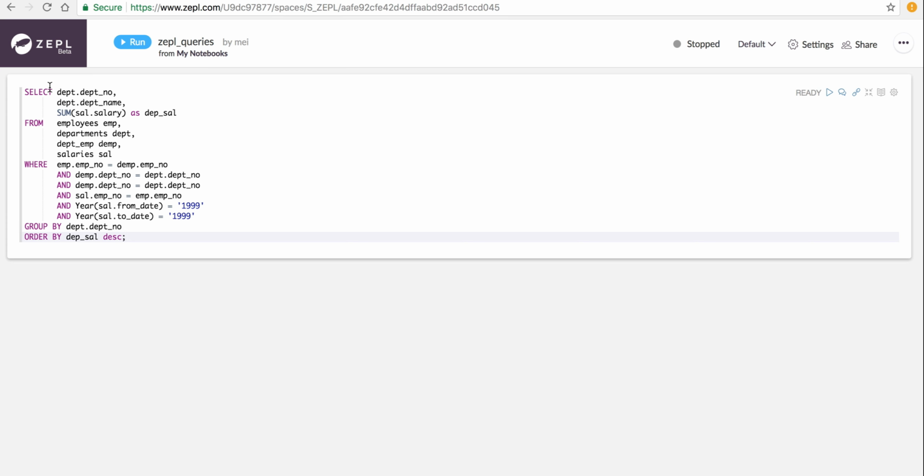The business question is to find out the amount of salary for each department for a certain year. I have already written a query which joins 4 different tables together. They're the employee table, the departments table, a lookup table between employee and department table, and also a salaries table. I'm going to qualify this query for only year 1999.